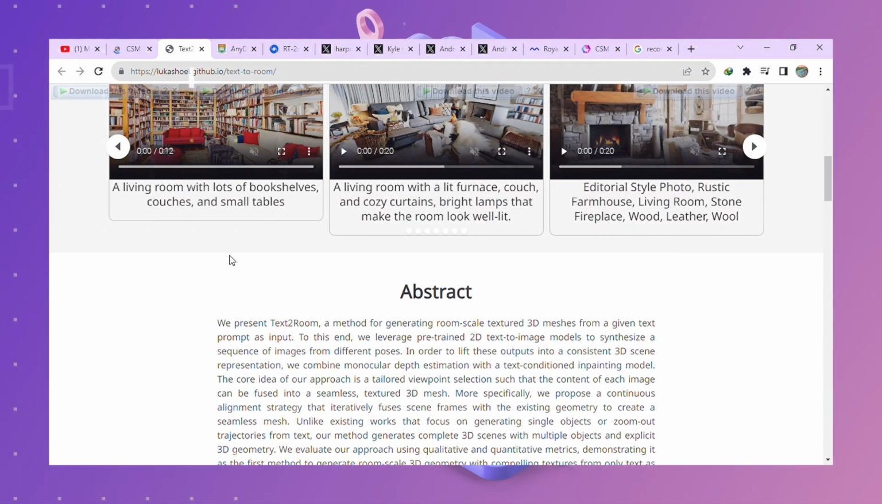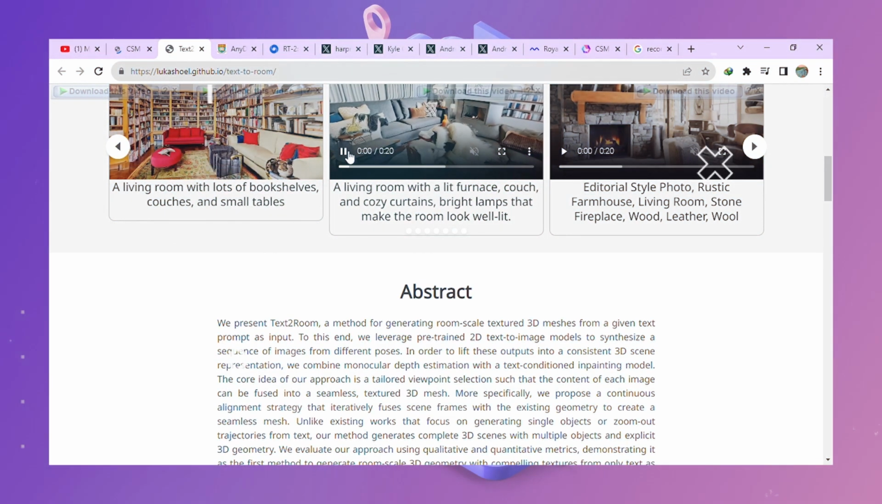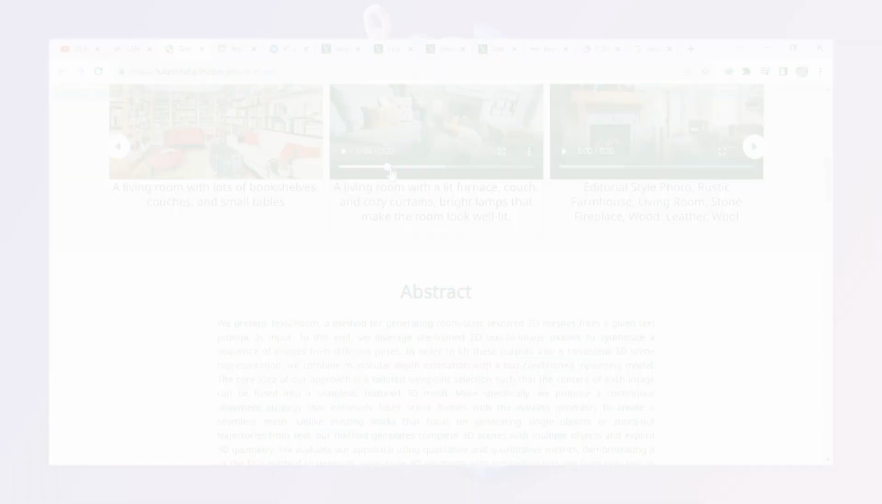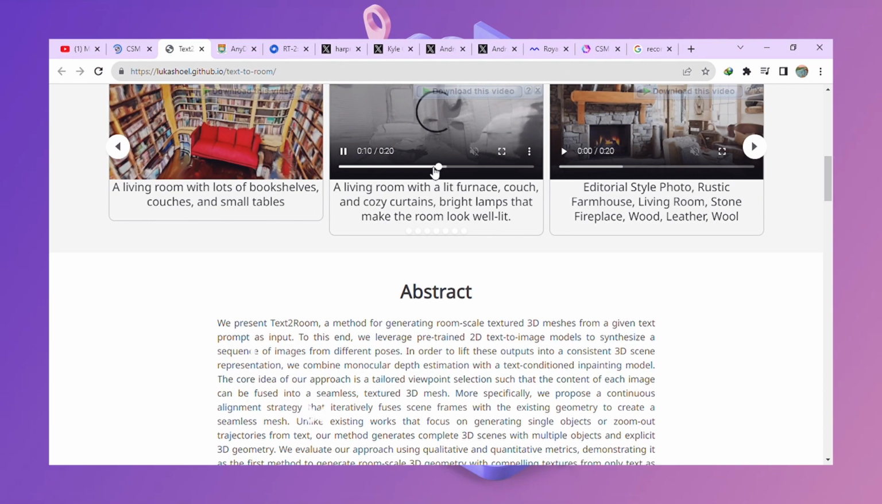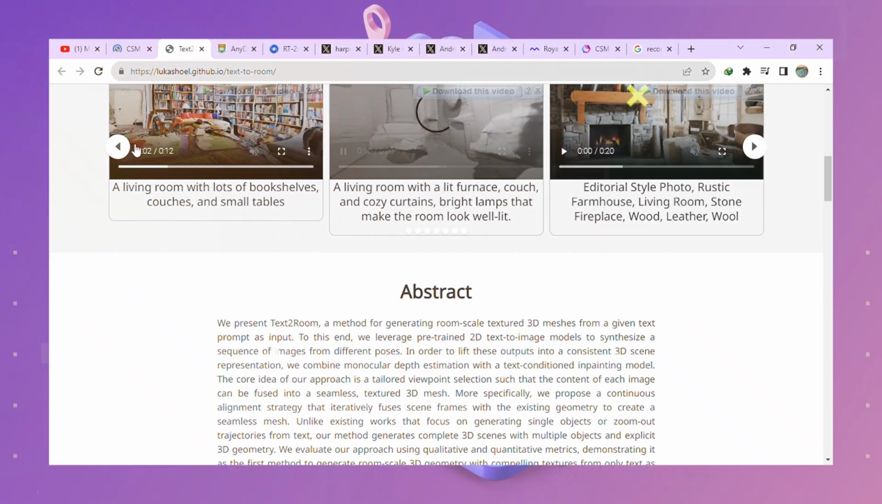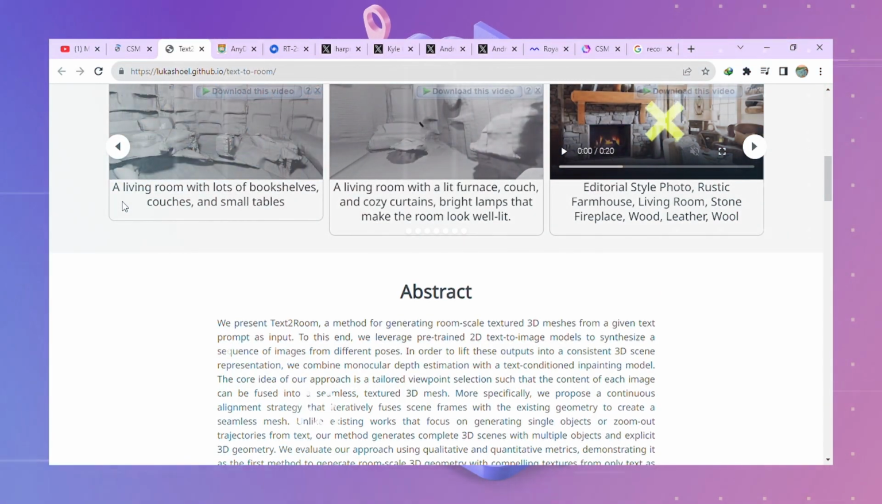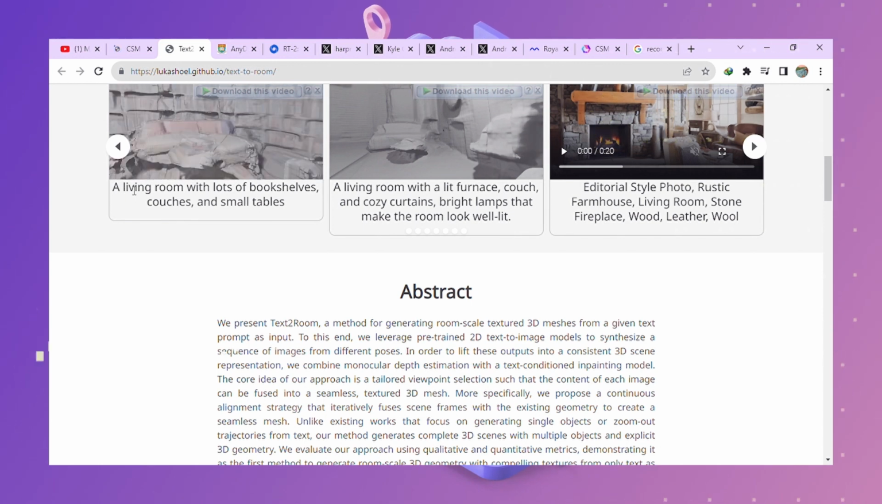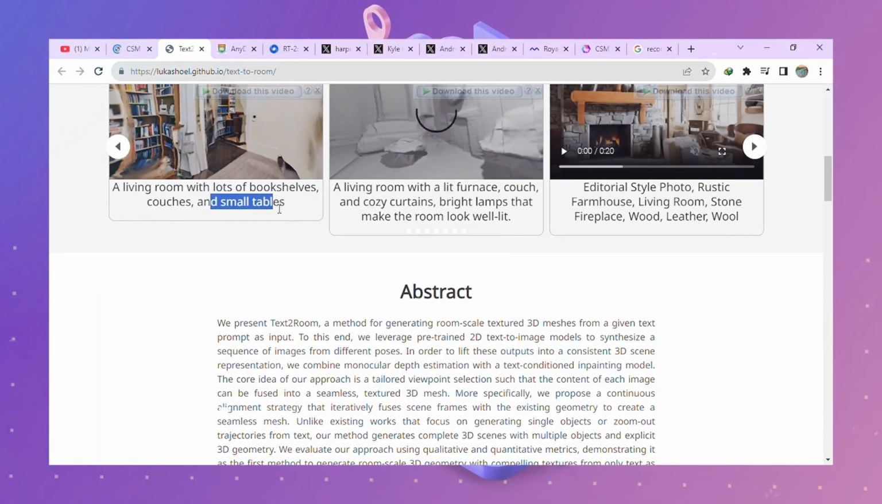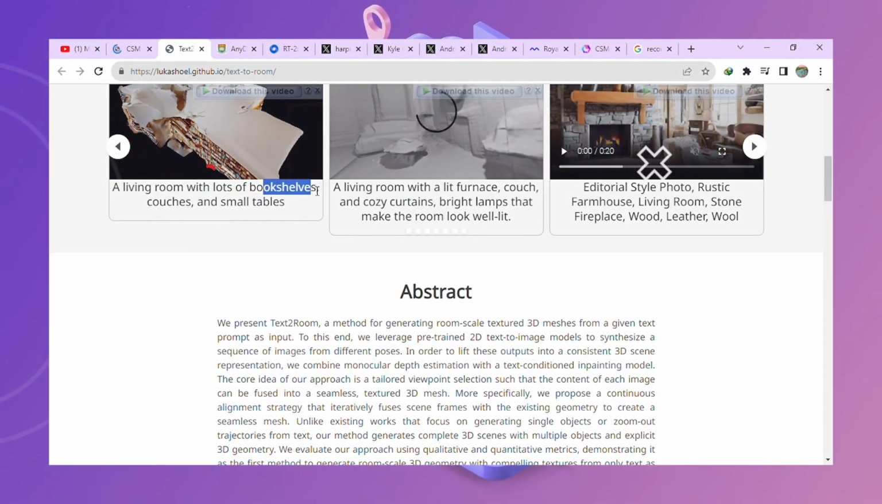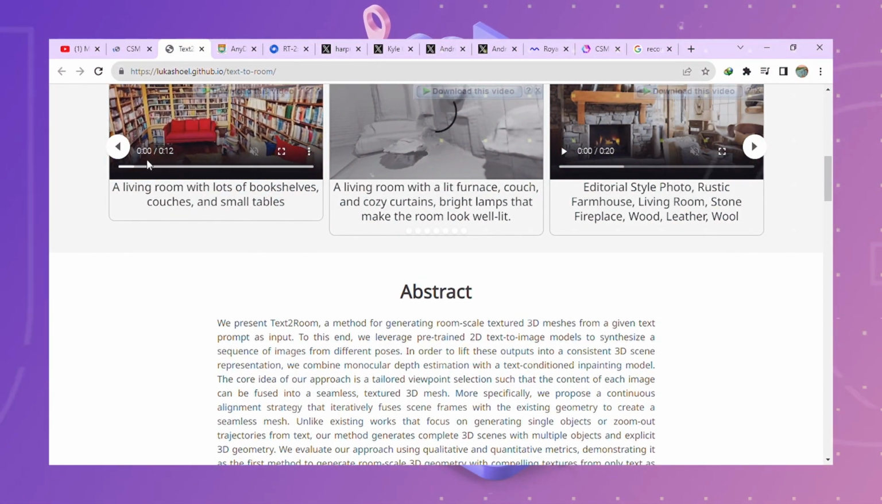And then you can see here what it generated. It actually generated the full room in 3D. It created a depth map of the room, and that all came from a single text prompt. There's another one: editorial style, futuristic farmhouse living room, stone fireplace, wood, wool, and it generated this entire 3D room with a depth map. Once again, all from a text prompt.